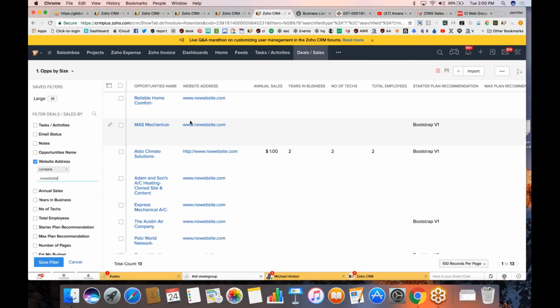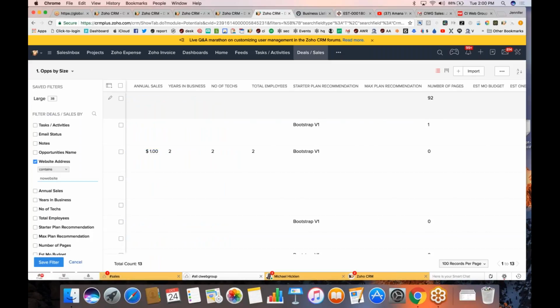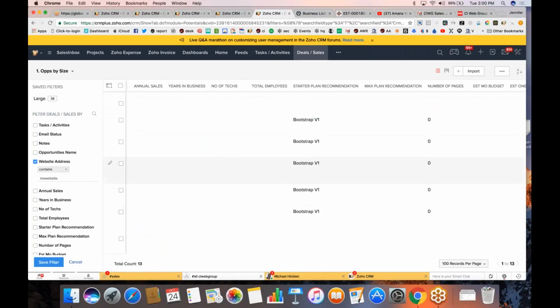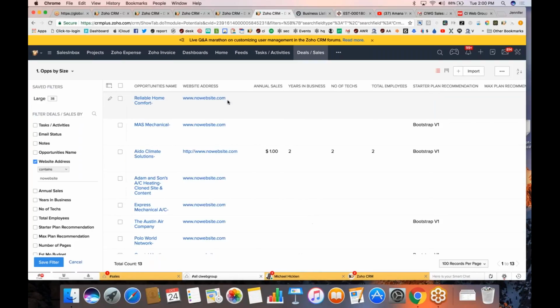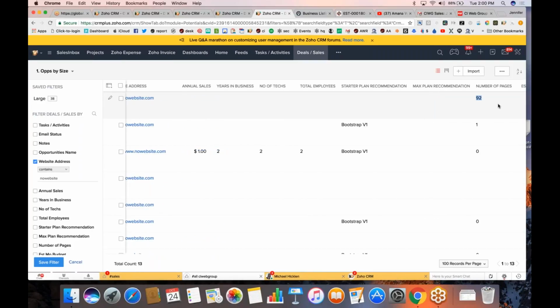So this is where my brain would say, this is everybody with no website, but then I have some weird things in here. I've got something that says 92 pages. So there's some interesting glitches. I'm not sure where this came from, but that one needs to be checked. That doesn't make sense. If there's no website, then the number of pages needs to say 0.